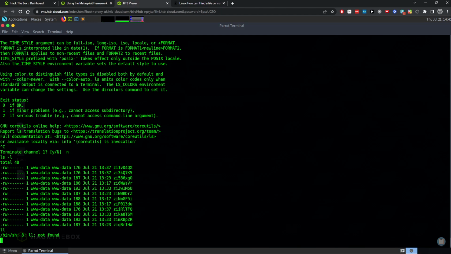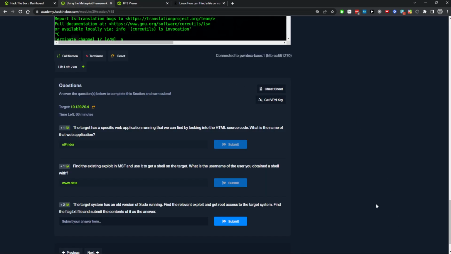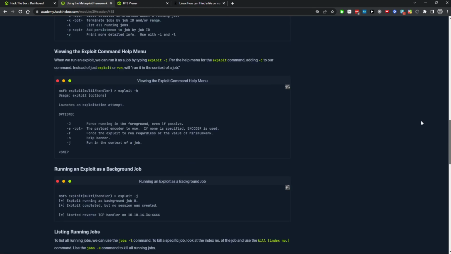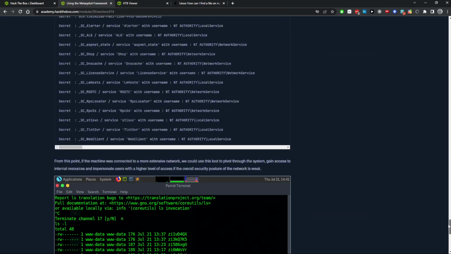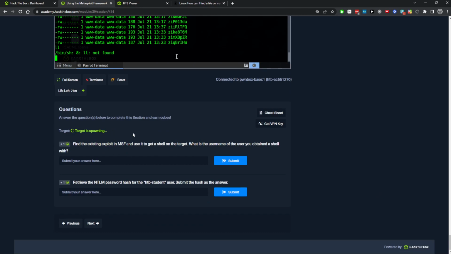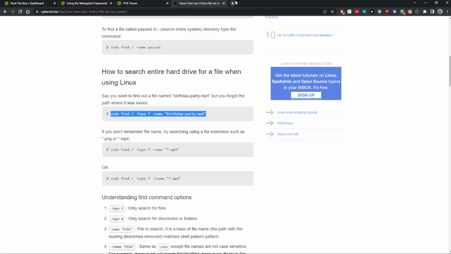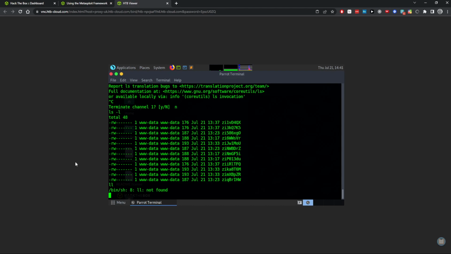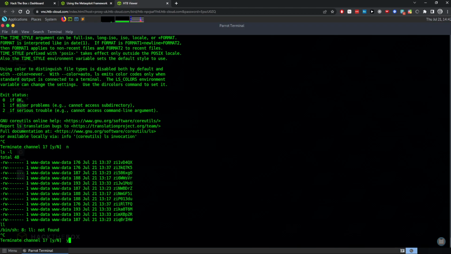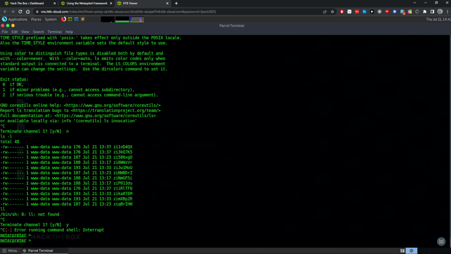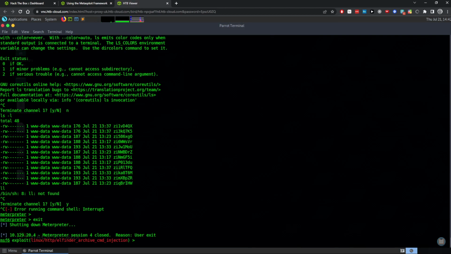Okay, I am single-handedly failing at this question, so in the interest of time and sanity, we're going to skip it. Let's go to Interpreter, let's go down here, see what questions we can answer. Okay, click to spawn the target. Answer the questions below to complete this section. Find the existing exploit. What's the name of the user you attempt to share with? Oh, we don't need that. Refresh this. Let's get out of this. Yes. Terminate. Quit. Exit.